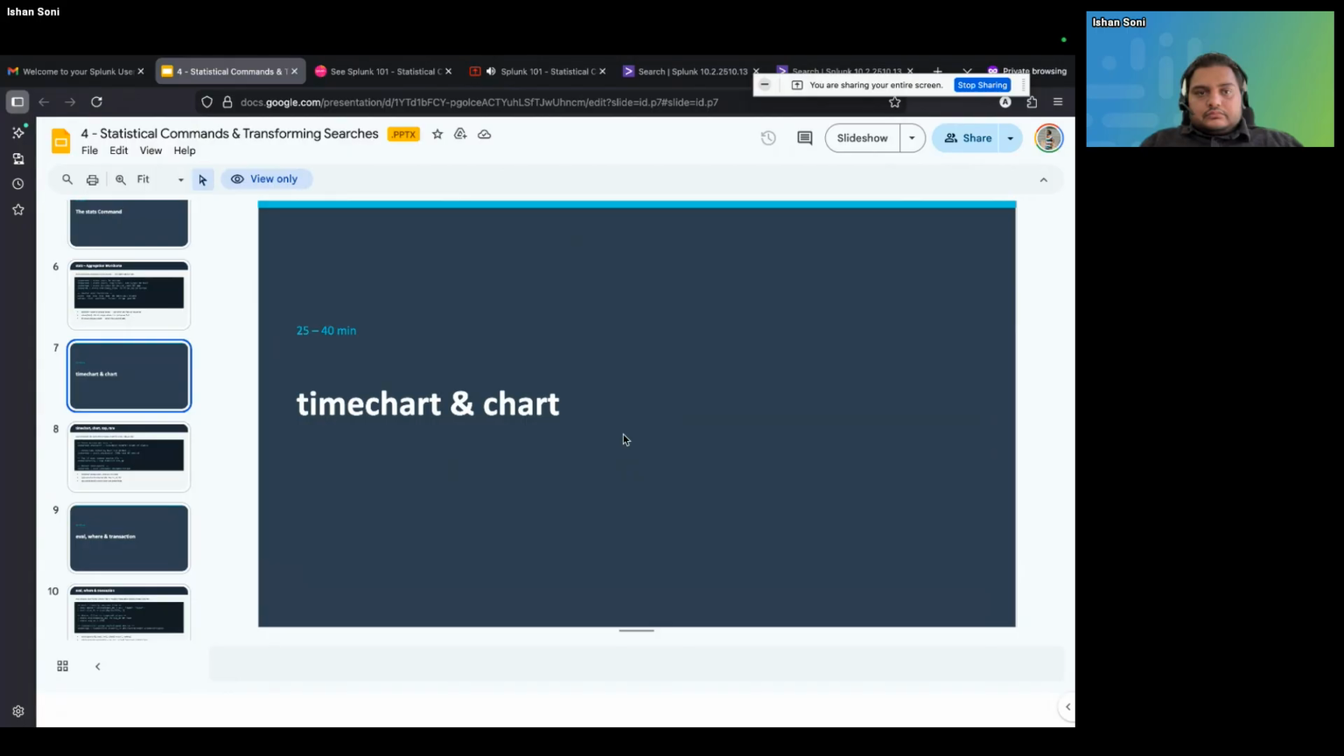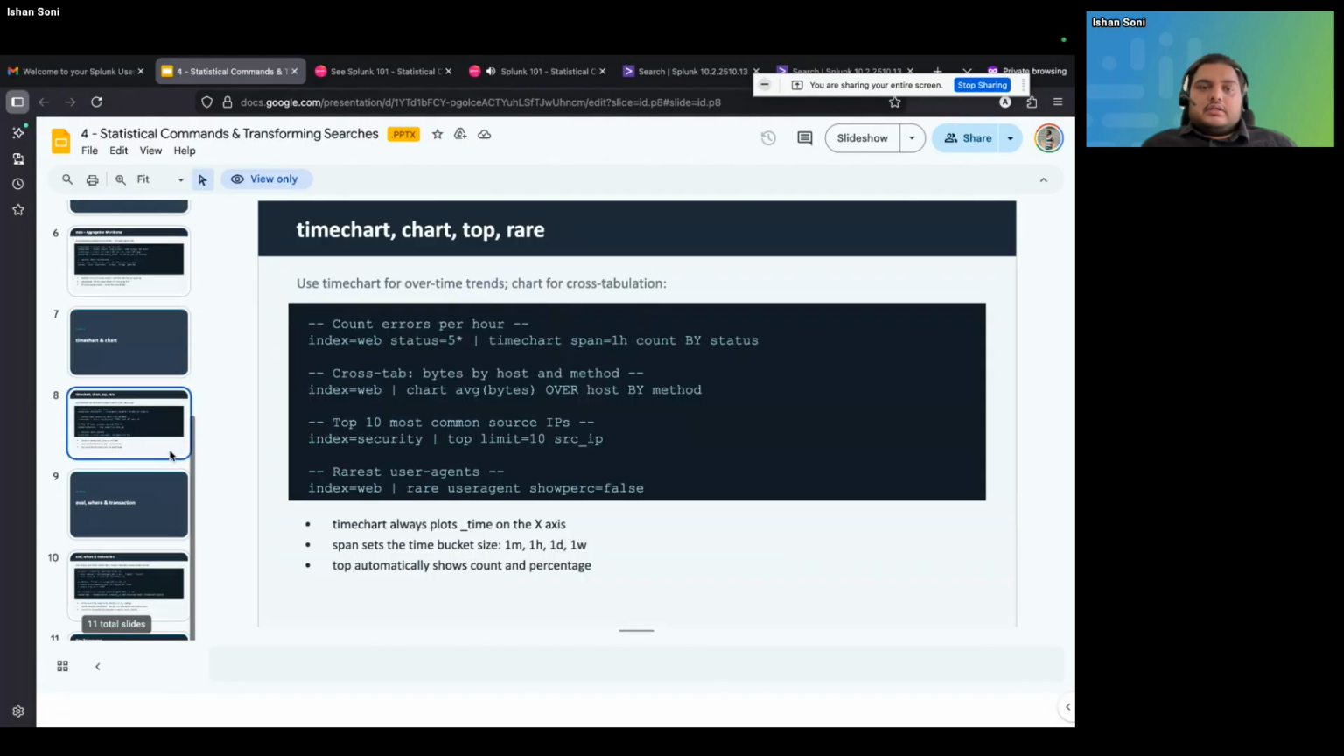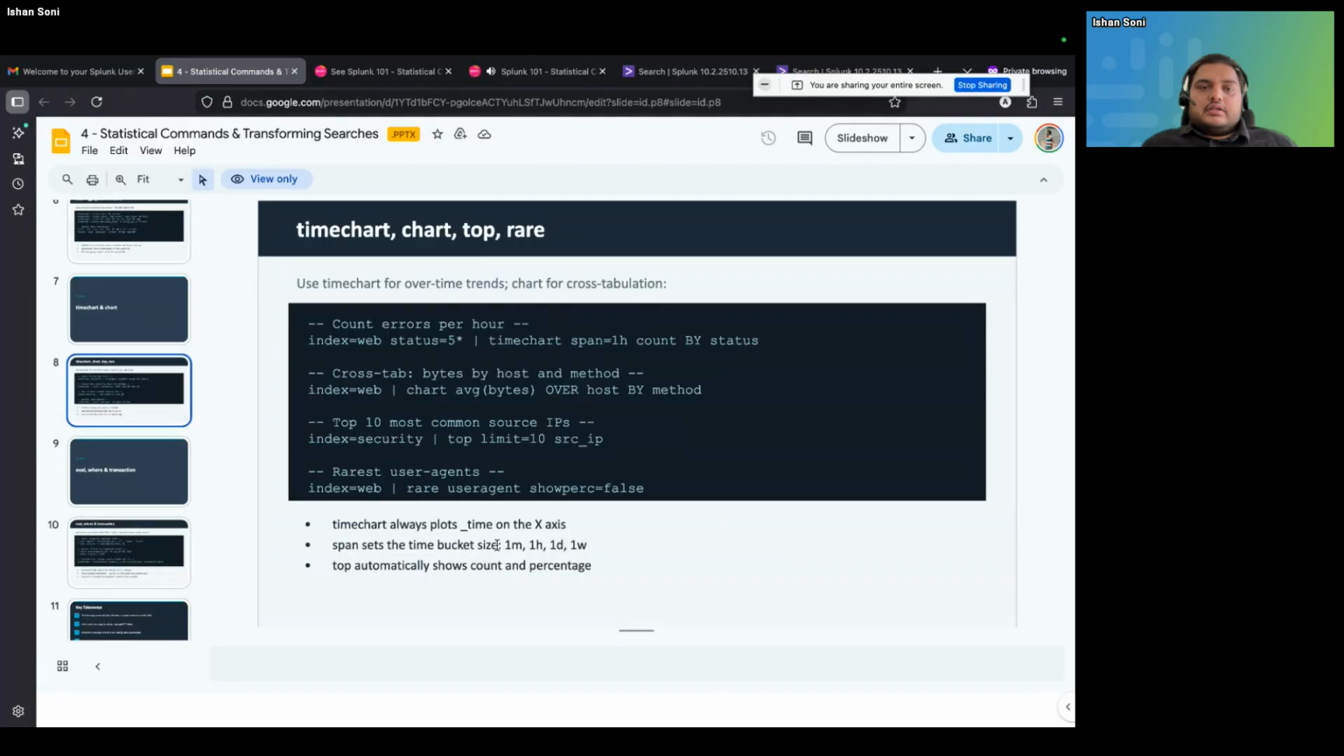If you are searching for the last 30 minutes, then you can check the trend during the last 30 minutes in the timechart. A chart lets you categorize by fields, not time specifically. Both provide visualizations based on your requirement, and both are very necessary commands. There are a few examples here as well. If you have an index and want to check the status, you can use timechart.